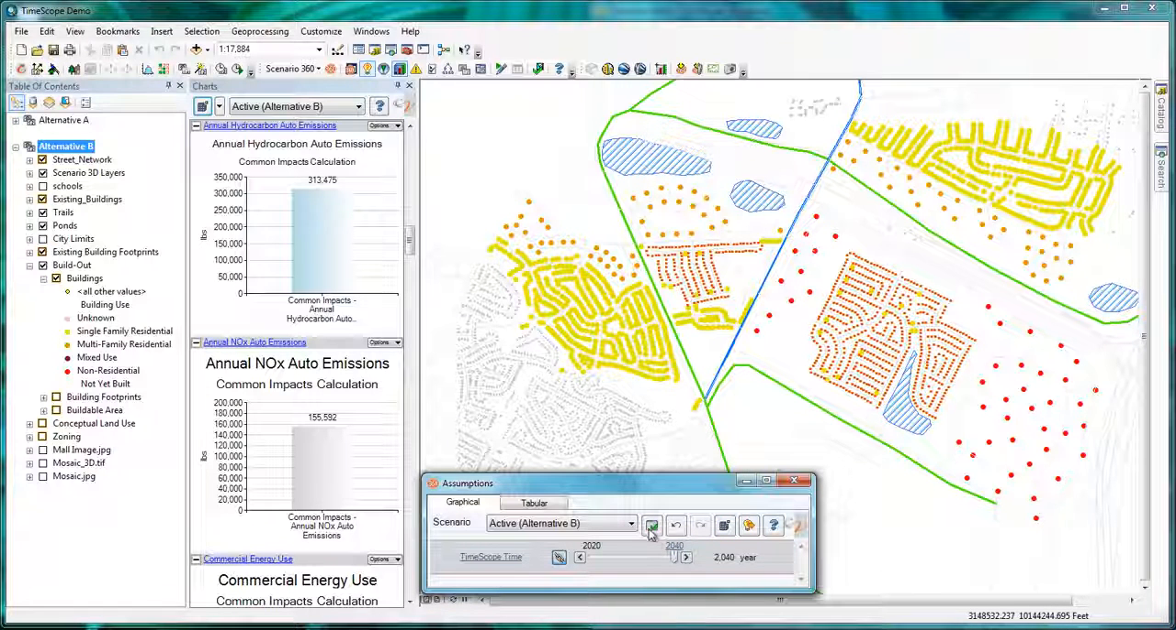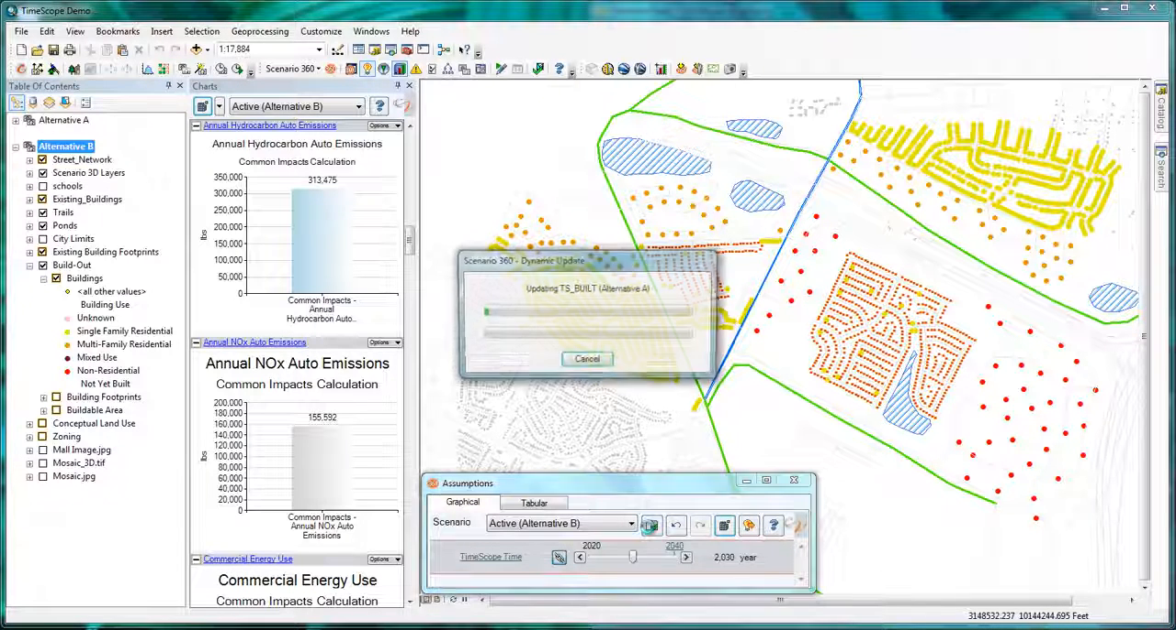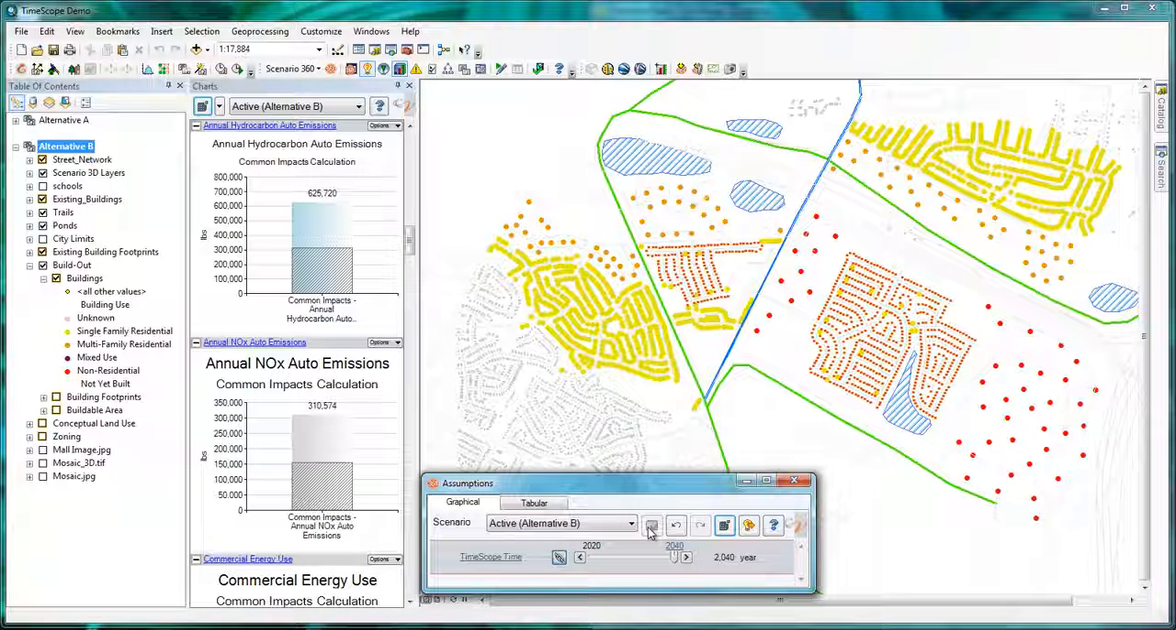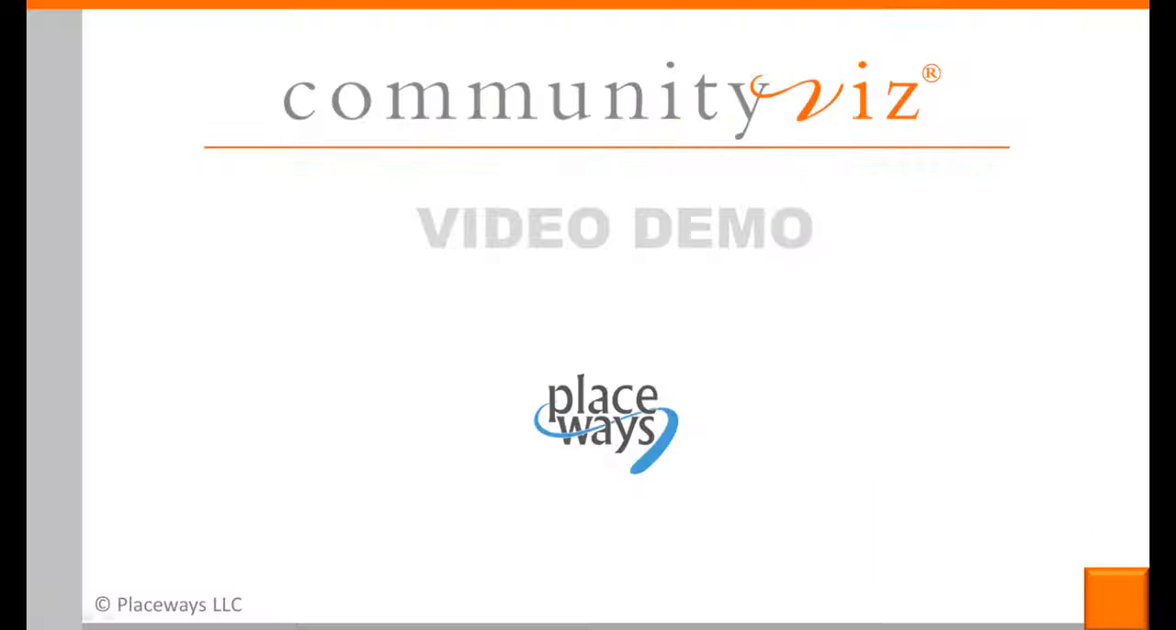TimeScope capability is a very powerful tool and can be applied throughout an analysis to as many layers as you want and built into as many impact calculations as you want. So this has been a short introduction to the TimeScope decision tool in CommunityViz Scenario 360.